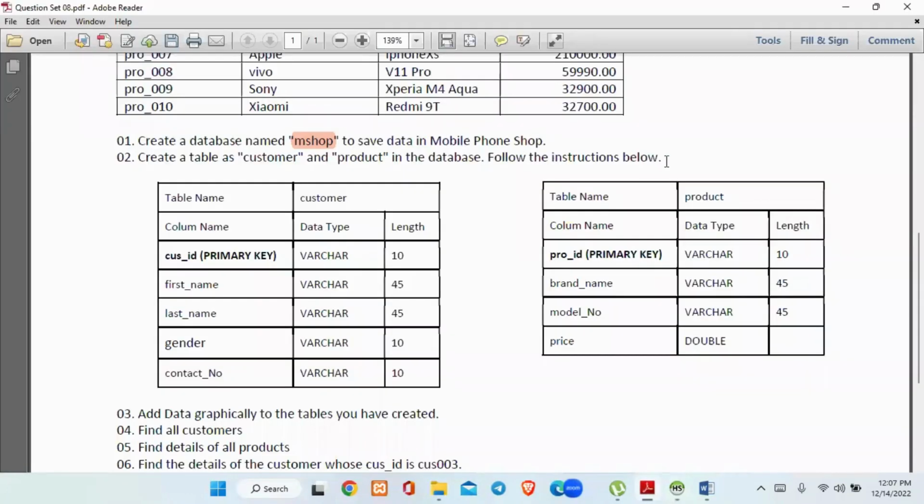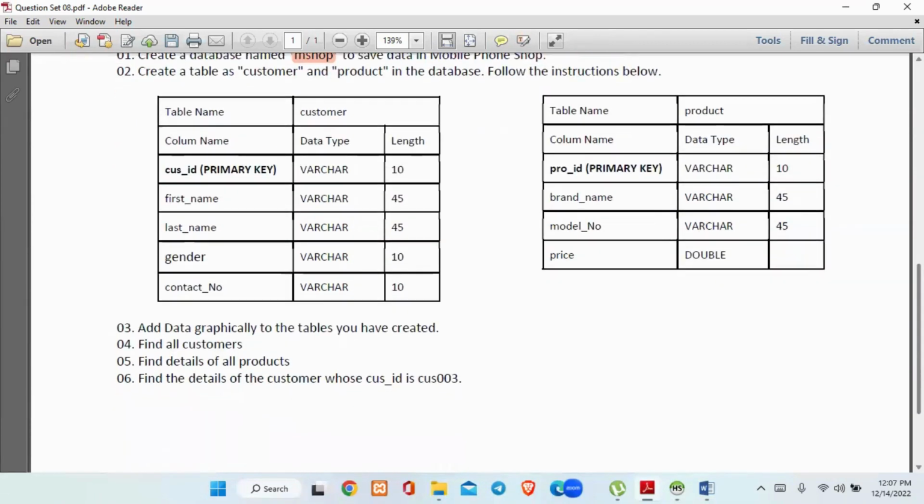Our next instruction is to create tables named customer and product in the database. Follow the instructions below to create them. So now we have to create the customer and the product table, and let's see how we are going to create it. According to these column names, data types and lengths, we have to create it.